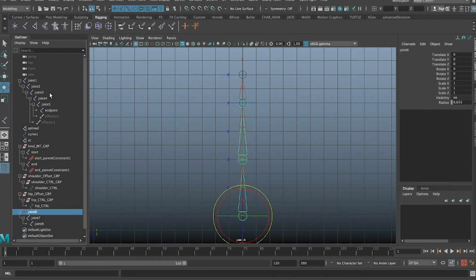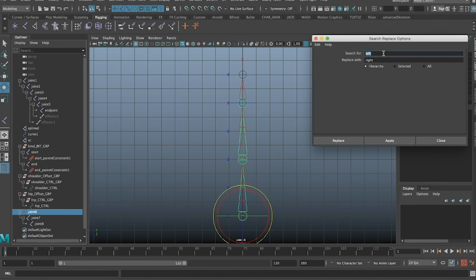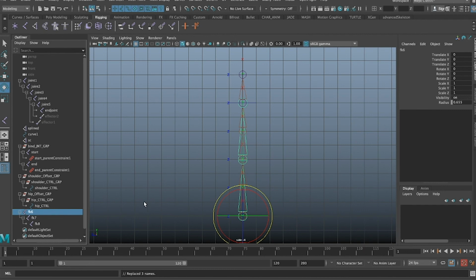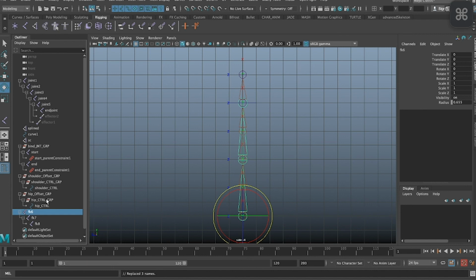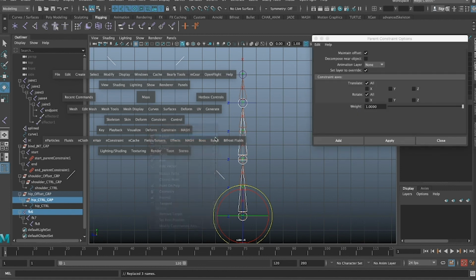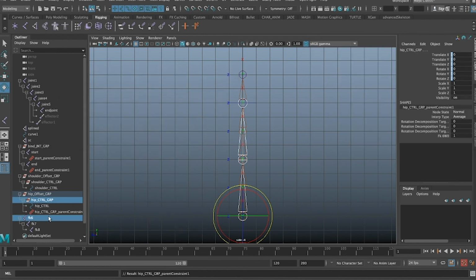I'll just go to search and replace names. With hierarchy selected, I'll search for joint and change it to FK. This is essentially the hip, this is the shoulder, and with these two selected, with the hip joint selected, I will control or command select the control group for the hip control, go to constrain, parent, and then with maintain offset turned on, I'll add a parent constraint.